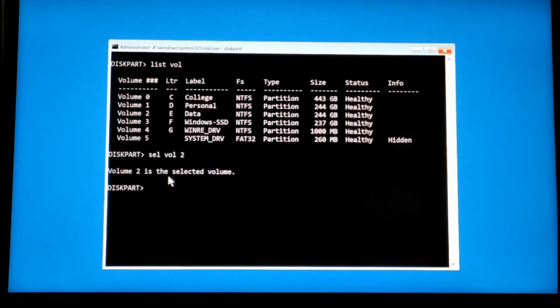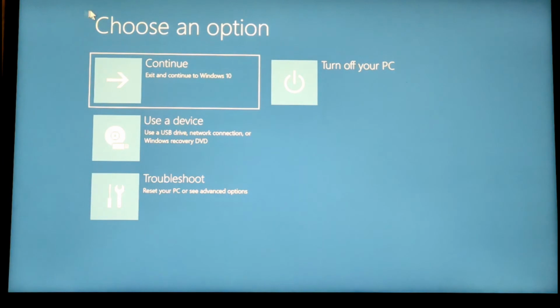This was our solution. I will simply type exit to exit DiskPart, and again type exit to exit our command prompt. So these were two solutions to solve that problem. Hope you find the solution from this.